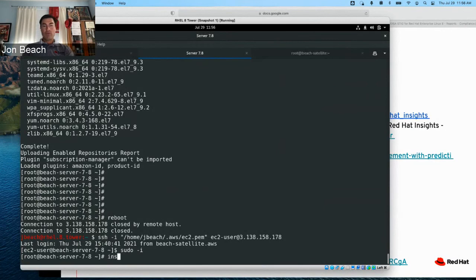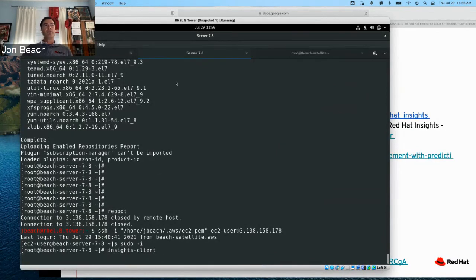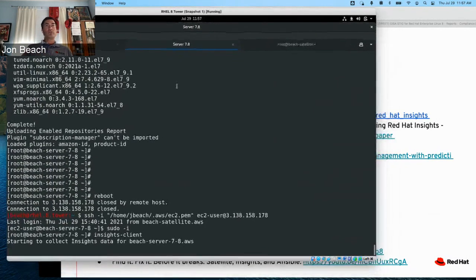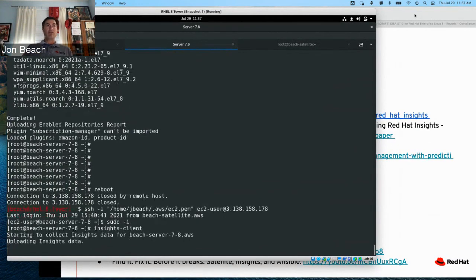Run its client again. So again, I did a Yum update. Hopefully I grabbed a lot of those patches or CVEs that were available for that device. And now, since I just did a Yum update, I need to resend that data back to Red Hat to compile and give me a report of what my RHEL 7.8 device looks like.